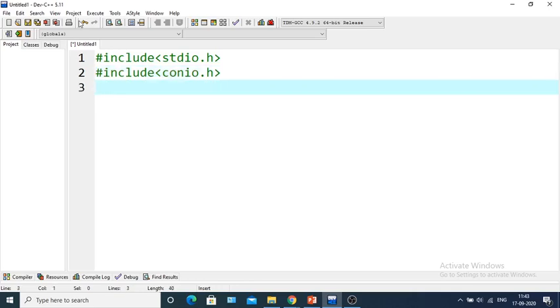Basically, header files are used because all the library functions like printf, scanf and many more are defined within these header files. So to use those functions in our C program, we must include these header files.